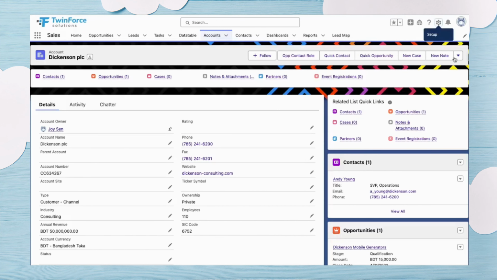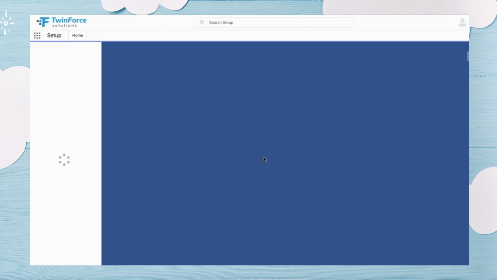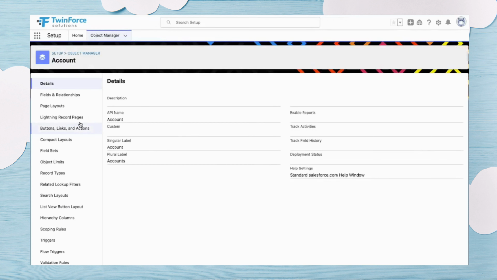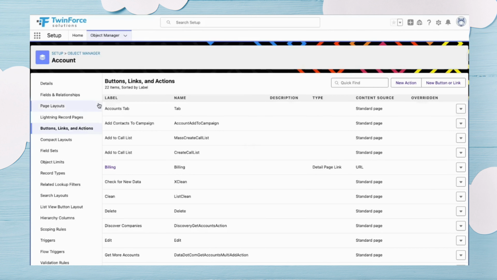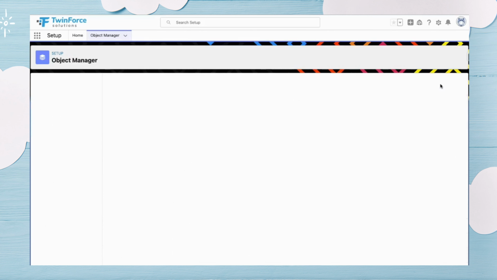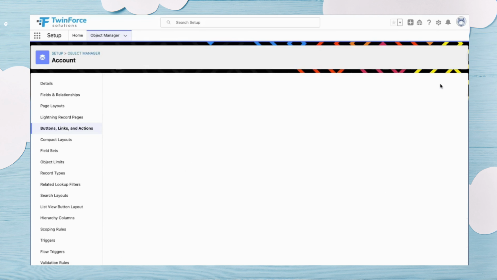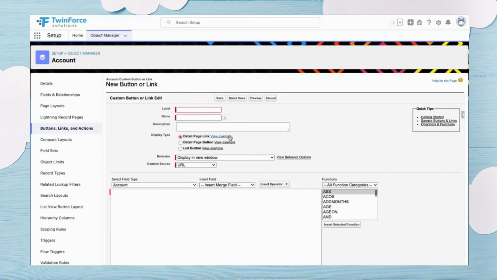Choose the object you're working with and click Edit Object. Once you're in the object editor, scroll down to the Buttons, Links, and Actions section. Next, we're going to add a new button or link. Click on the New Button or Link button to start the creation process. Give your button or link a meaningful label and name. This is important for easy identification later on. Now, select the display type as Detail Page Button.